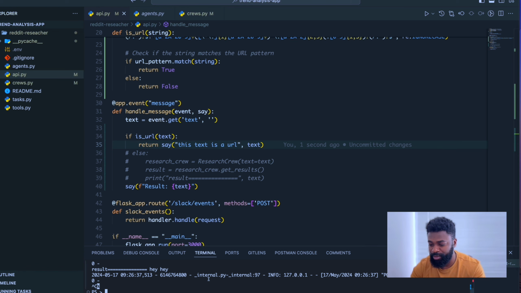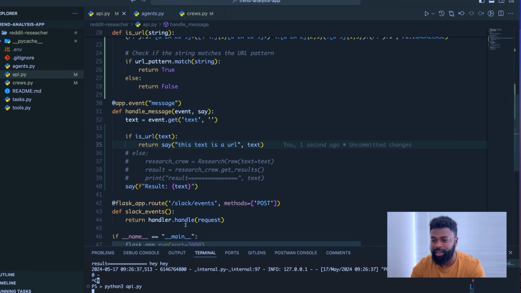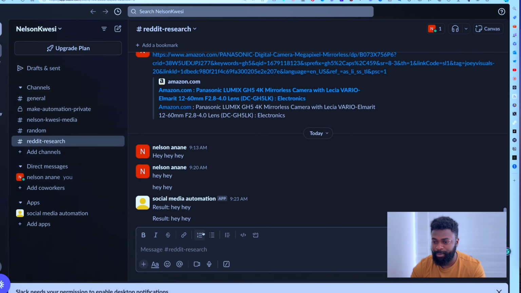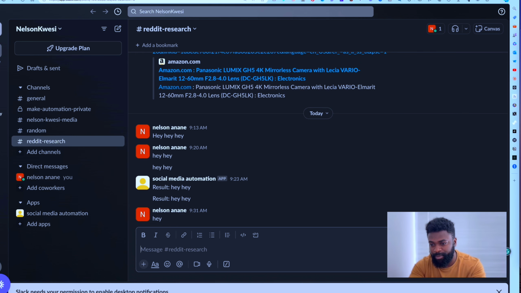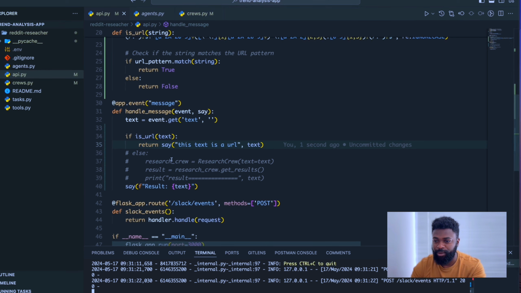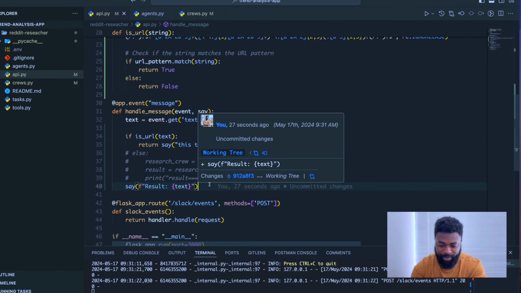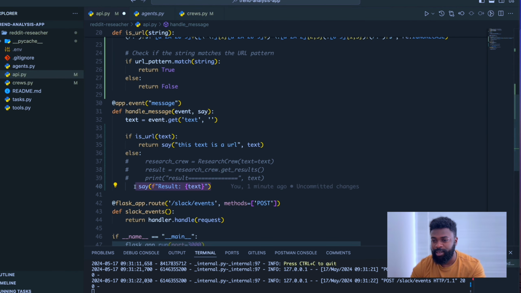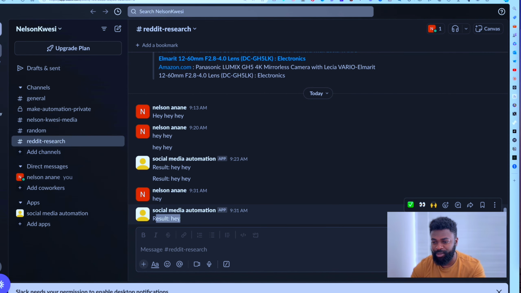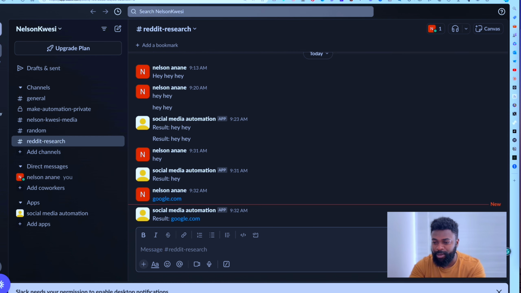Make sure you kill your application and rerun it again. I'll go back to our Slack app. I know where this is coming from. This is coming from here, guys. So if we go back to Slack, you will see that result. But what happens when we send a URL? Let's say google.com. What happens?